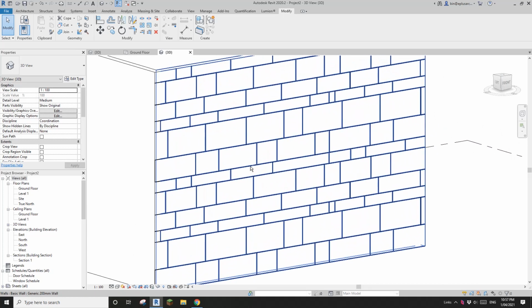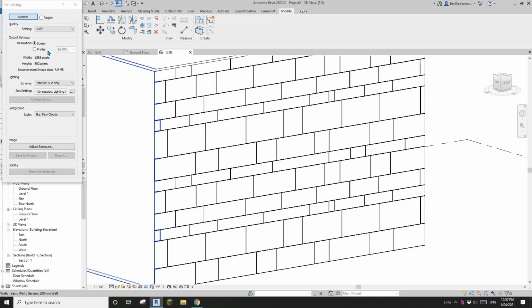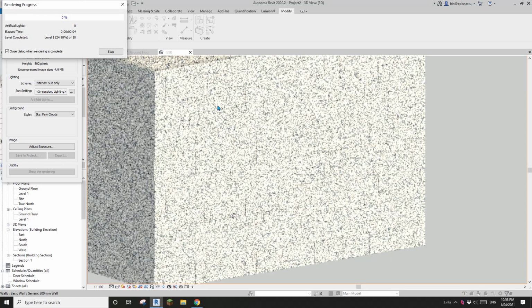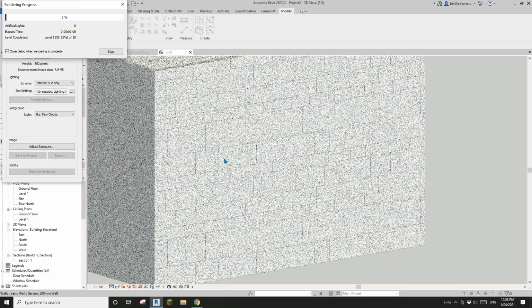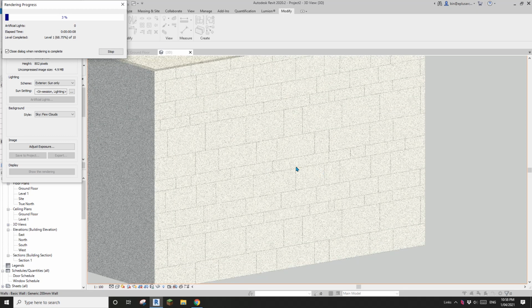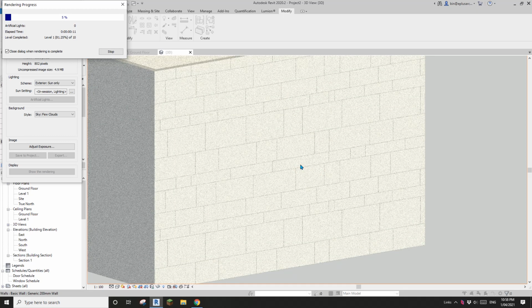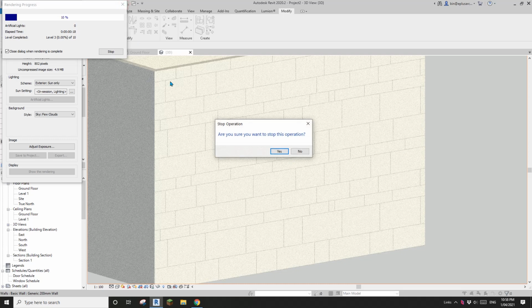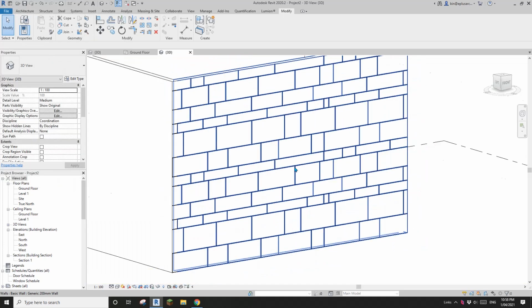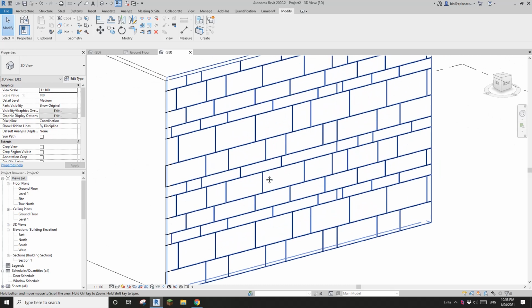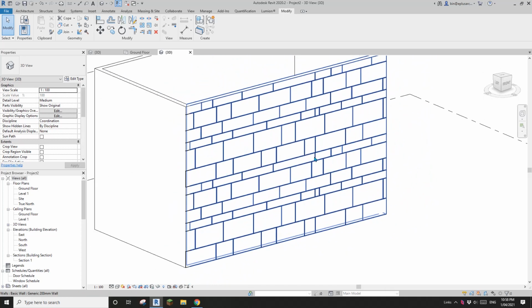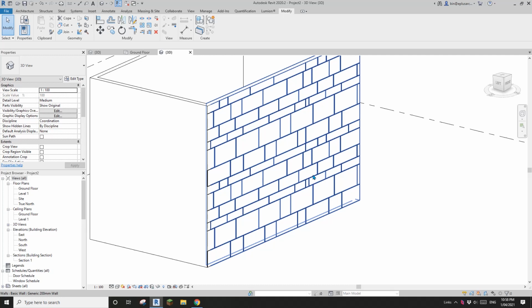Let's try to render it. If we do a quick render, you will see these patterns. So you don't need to worry about finding a seamless texture. It's very hard to find a perfect one, but use this method, you will be able to just apply one plain material, and you can create a quite nice render.